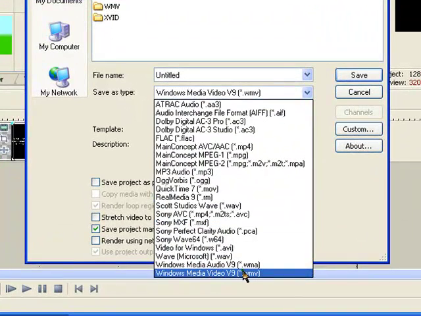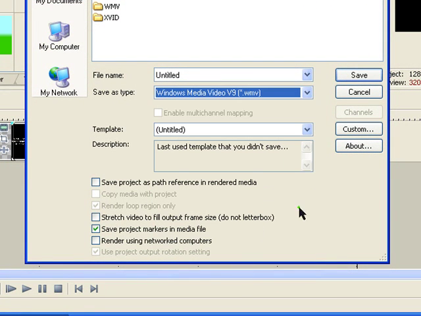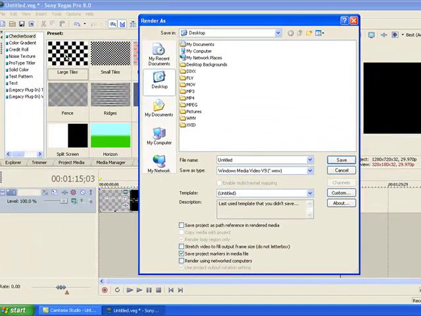So, Windows Media Video. I'm pretty sure you have that. Then you just click save and you render your video. Don't click save video because that just saves it. Render video renders it so it's ready for YouTube, and then you upload to YouTube and you're done.